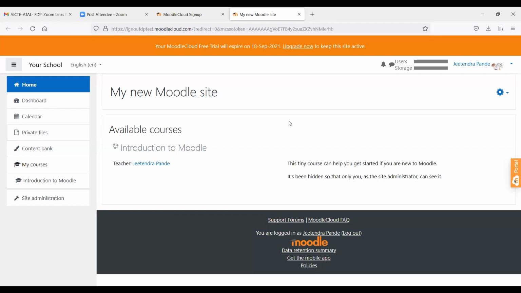Now, the first thing that we are going to do in this website is create a course, a blank space, basically, where you can put your educational material related to that course, right? So we'll start with creating a new course in this website. On the left hand side, last tab is site administration. You click on that.